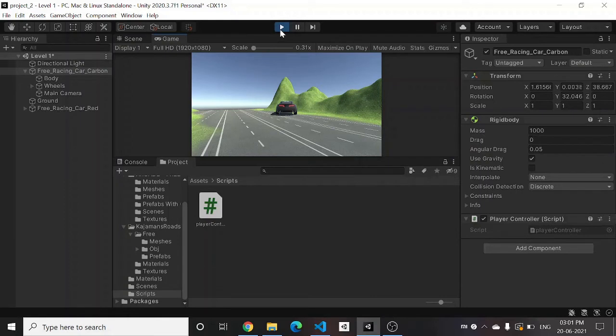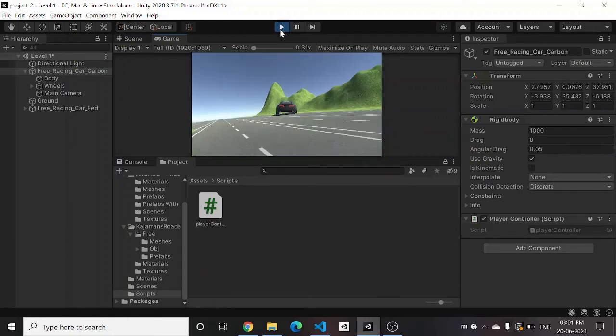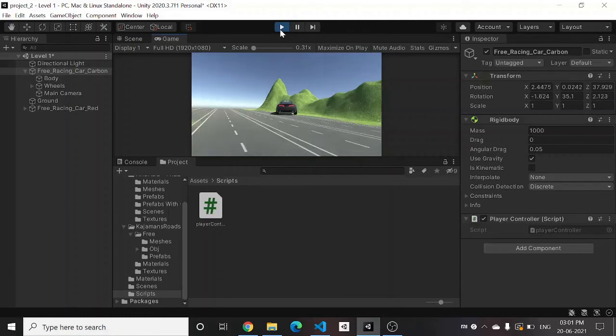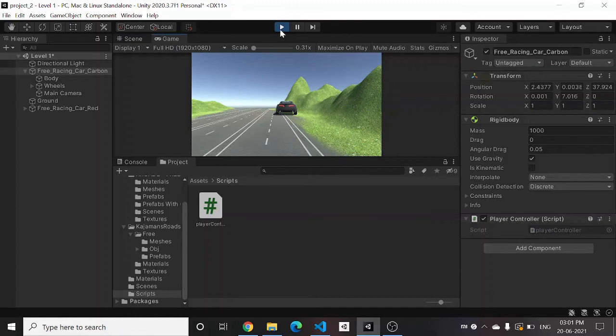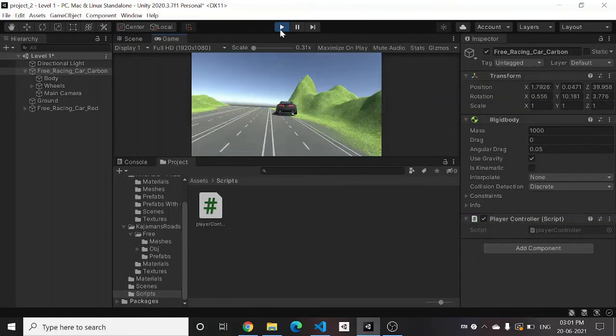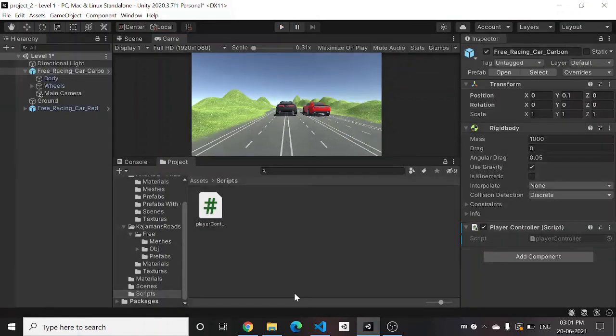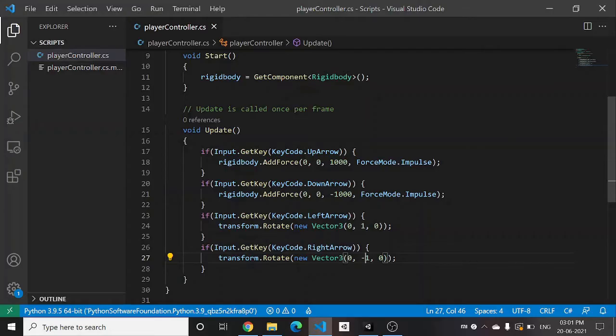So basically, when we're applying the force, it is automatically taking the force direction of the car. So right now, if I'm going backwards, the car is going backwards in its own direction. Backwards is fine. Now the only problem is that my left and right are reversed.